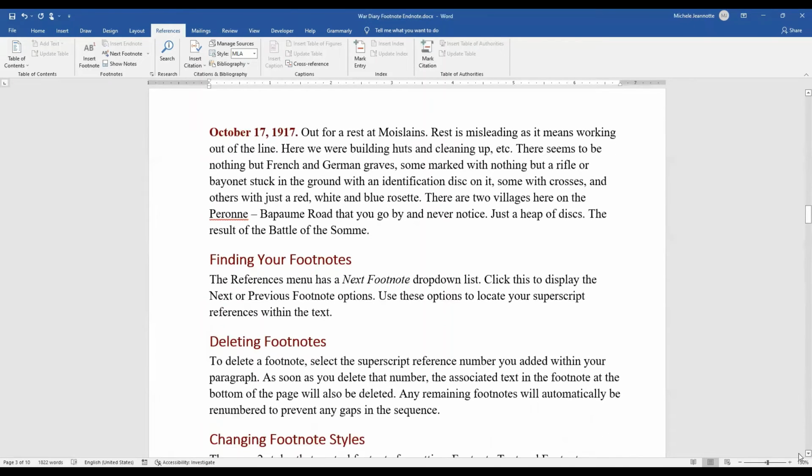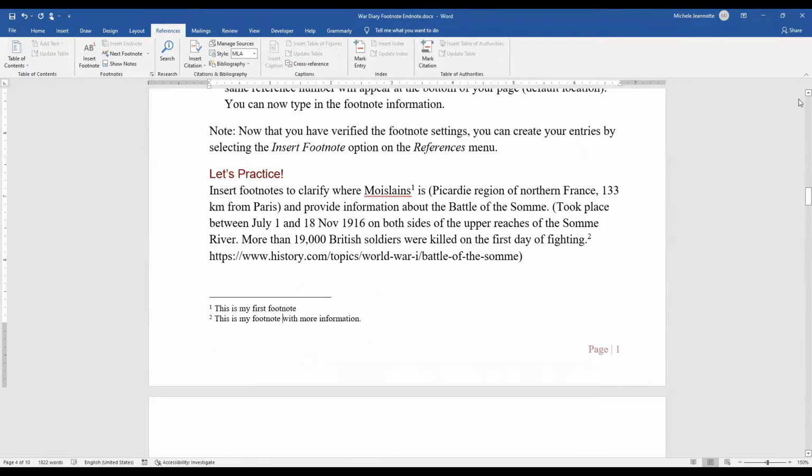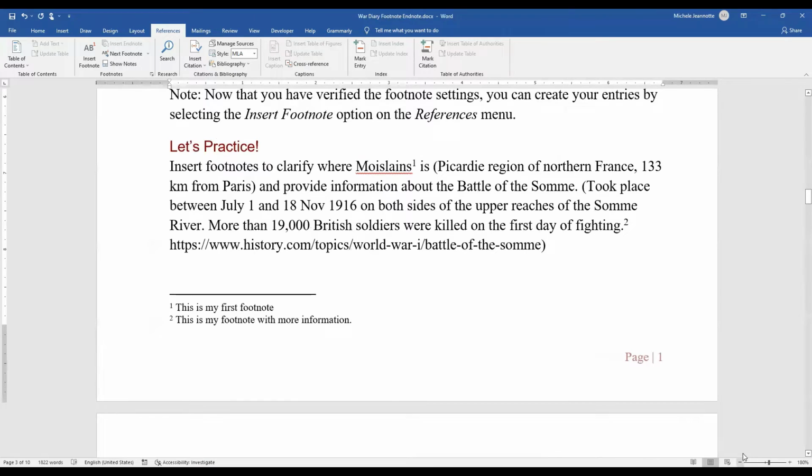Now, sometimes it can be difficult to locate the footnote references within your text because these numbers are pretty small, and especially if your font is not a large point size, it can be difficult to find them. So a handy feature, again, under the Reference tab, is this Next Footnote. If I click on the drop down, I can find my footnotes by using the Next and Previous Footnote command.